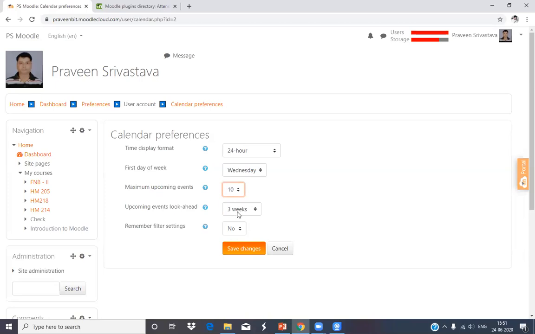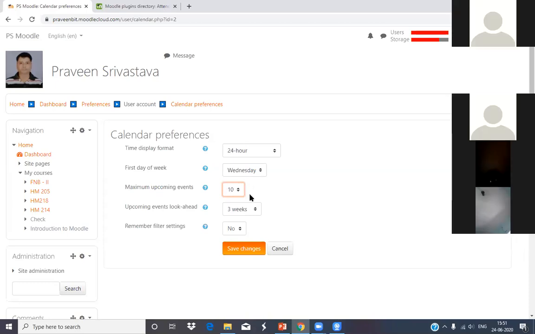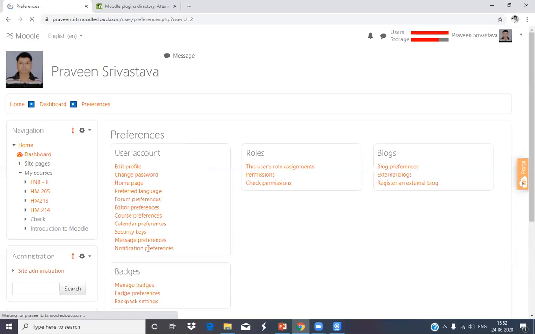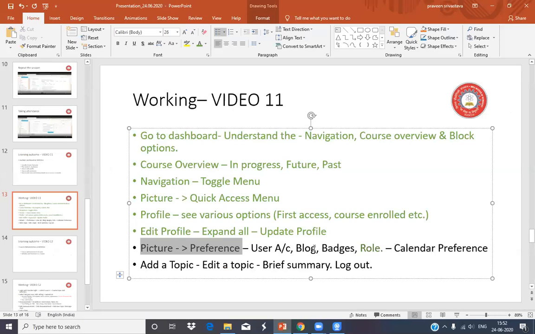So for example, today is 1st of January. So 7, 14, 21st. So up to 21st January, all the events which are scheduled will be shown. But if in case it is on 27th January or 2nd February, that will not be shown. So in that way, you can configure the calendar in the calendar preference. Right. So picture, preference, user account, blog, badges, all are there. Badges means the awards which you earn. They are given by the course coordinators. So role and calendar preference is done.